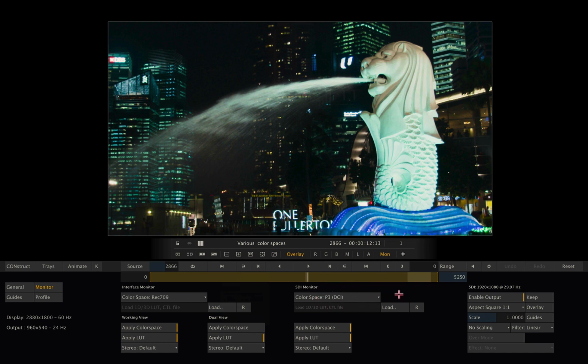That is it. This is in a nutshell how Scratch manages color spaces and how you can easily combine multiple color spaces in a single project.